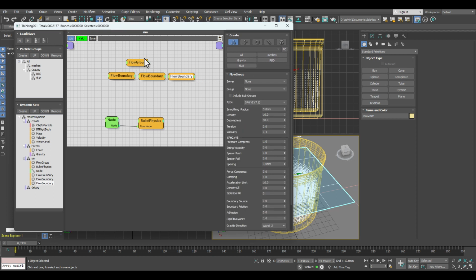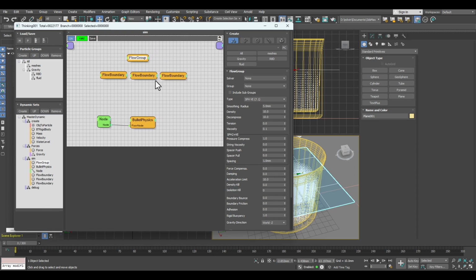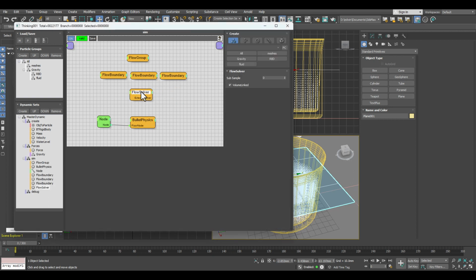I'm spreading those out to 3 boundaries right now, but I don't know if we need that, but let's separate those and we have more control over every individual boundary. And the last thing we need to do is our fluid solver. So I'll press tab again and I'll grab our flow solver.